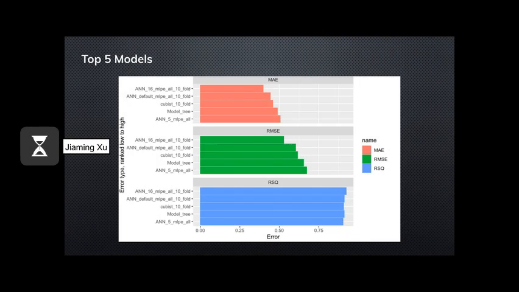And for this page, I listed the top 5 models with the smallest error. The error defined here is the sum of MAE and RMSE. The best model is the artificial neural network with 16 nodes using the MLP argument, using tenfold cross-validation, fed all the features in the dataset, followed by the NN with the default number of nodes. And the third place and fourth place are from model tree.